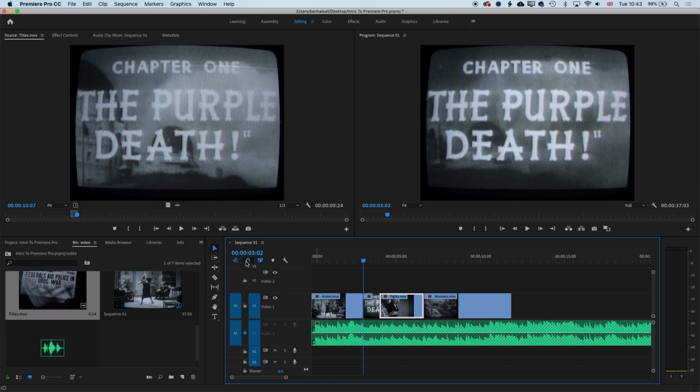We can turn snapping on and off. At the moment, the snap is turned on, this little magnet that's highlighted blue here, and that means that when we come to an edit point, Premiere Pro is going to recognize that it wants to snap to that particular point.